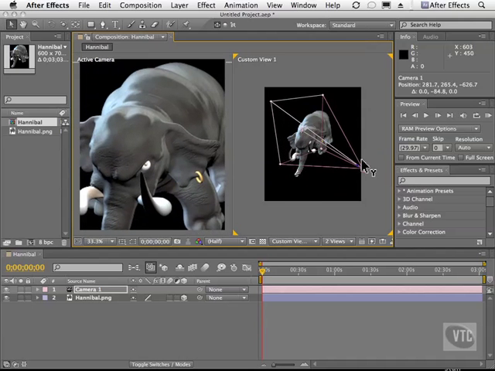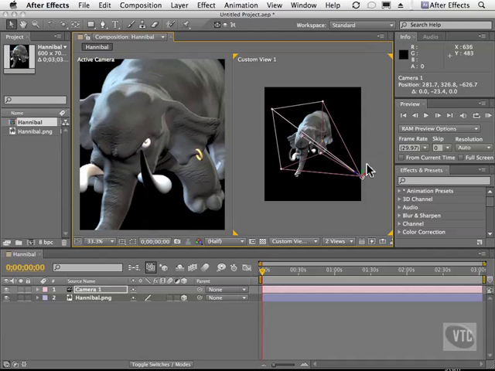So as you can see, guys, you can have a lot of fun with the camera. So hopefully that'll give you a little bit of practice as far as moving around in 3D space.